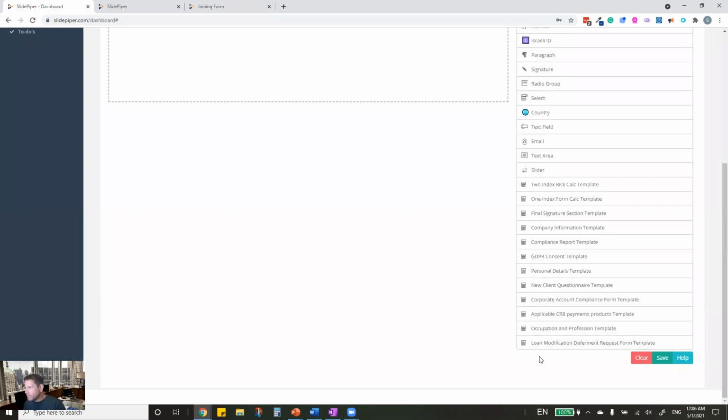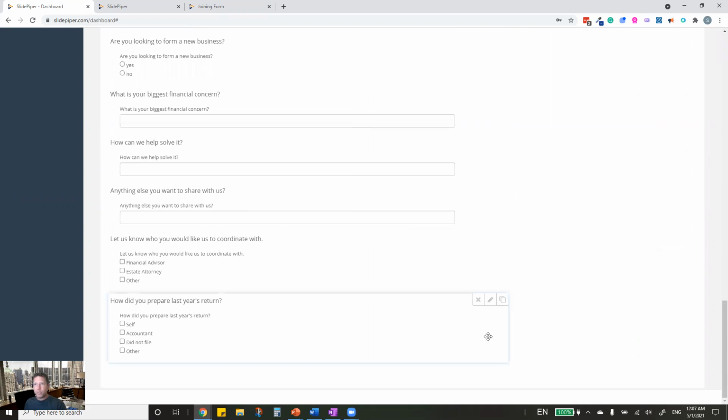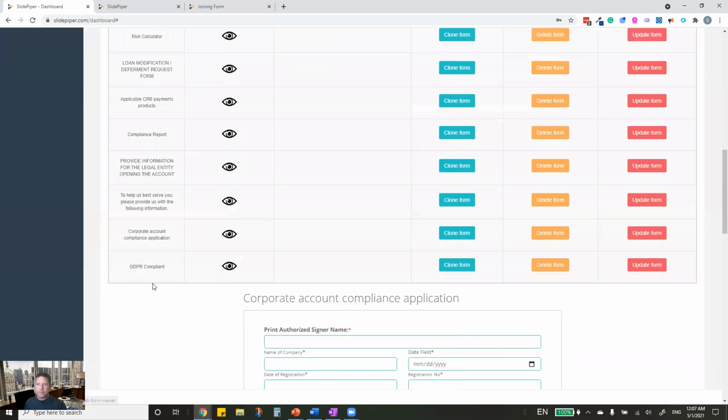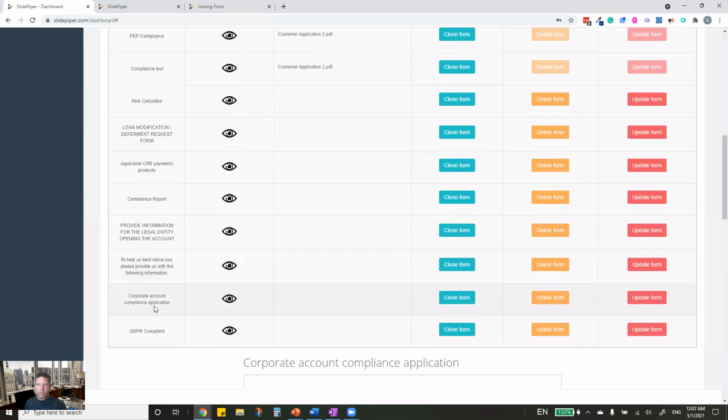Corporate account compliance form template. So everything's here. New client questionnaire template. Click on that. Boom. Done. So that's the power of that.